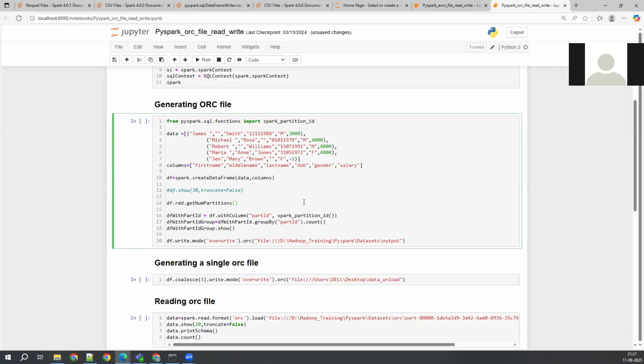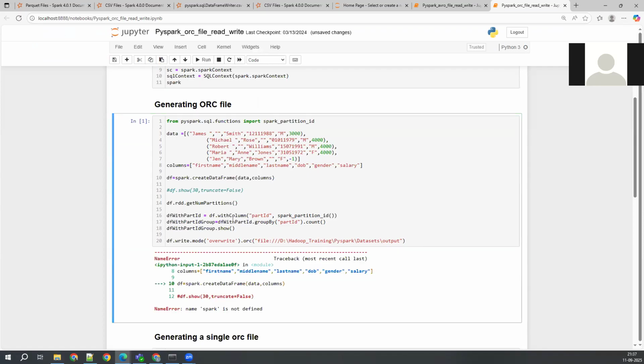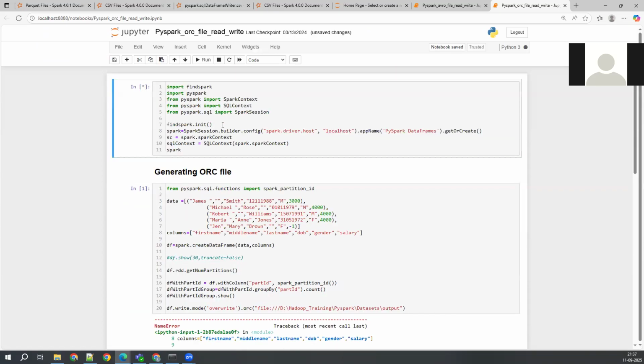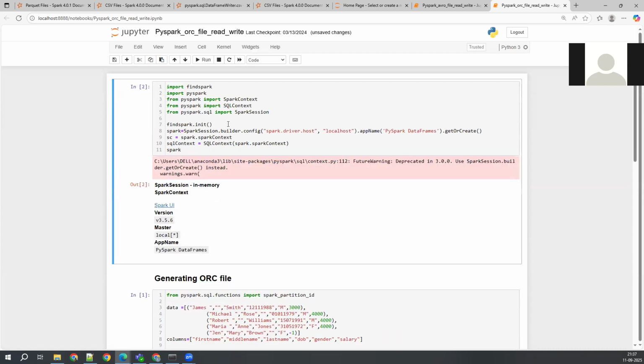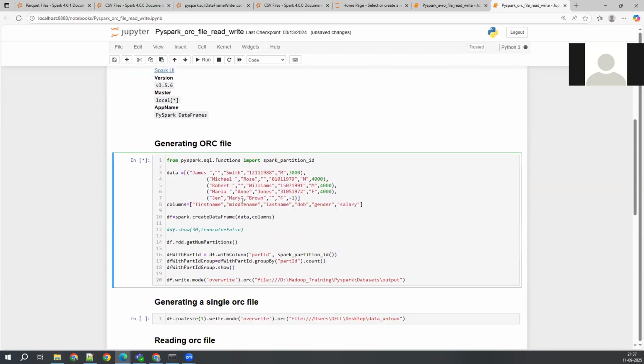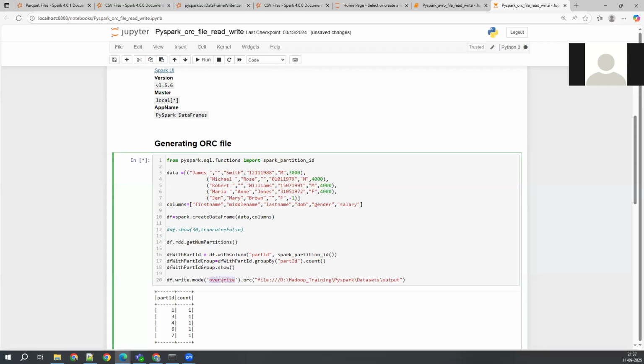Let me try to generate the ORC file here and see how the file gets generated. Spark is not defined. I think I did not create the Spark session. My system got restarted, and after that I did not start the Spark session. Okay, now the Spark session got created. Now I'm going to execute this command so that it generates the ORC file. See guys, for generating the ORC file, I use df dot write dot mode of overwrite or append, anything you can take, or ignore or error also, no problem, dot orc. See how we generate a CSV file or Parquet file, in the same way an ORC file can be generated. We give the file path there.